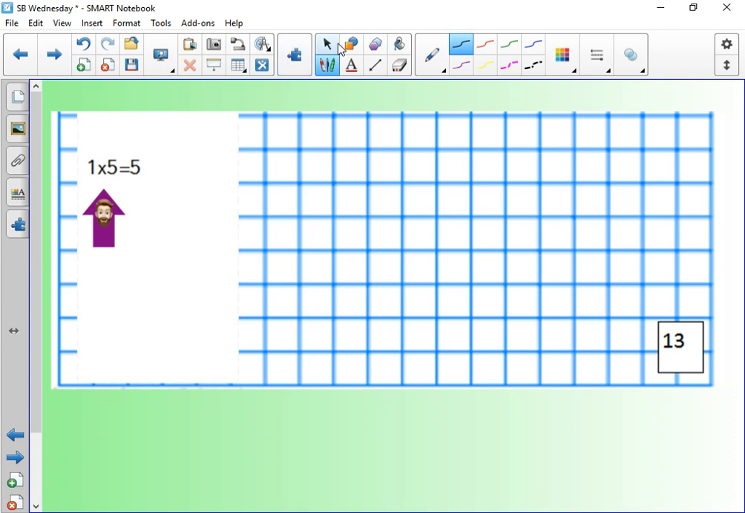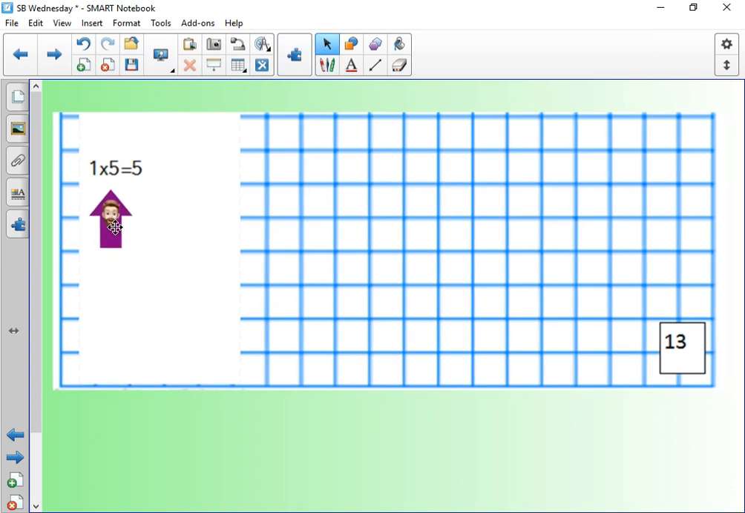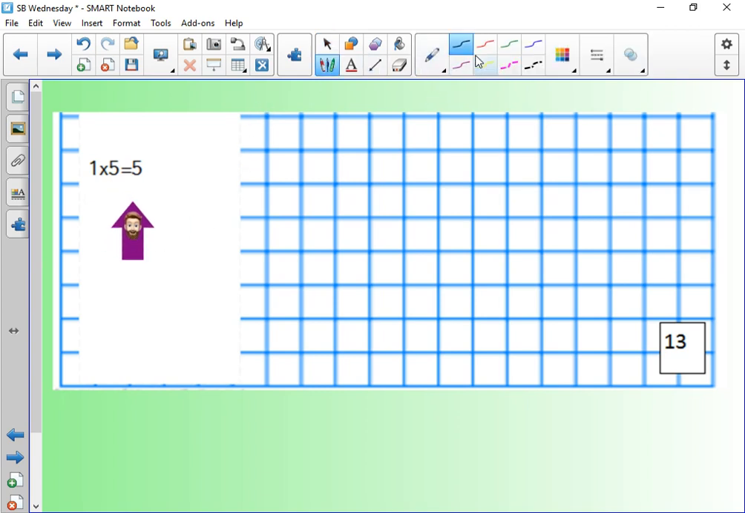Okay, last one before you have a go on your own. 1 multiplied by 5 equals 5. So I just need 1 group of 5, okay? I'm going to make it vertically first. I'm going to make columns.